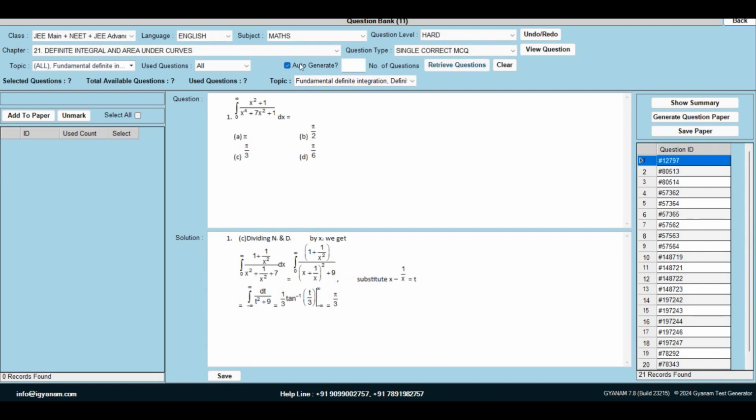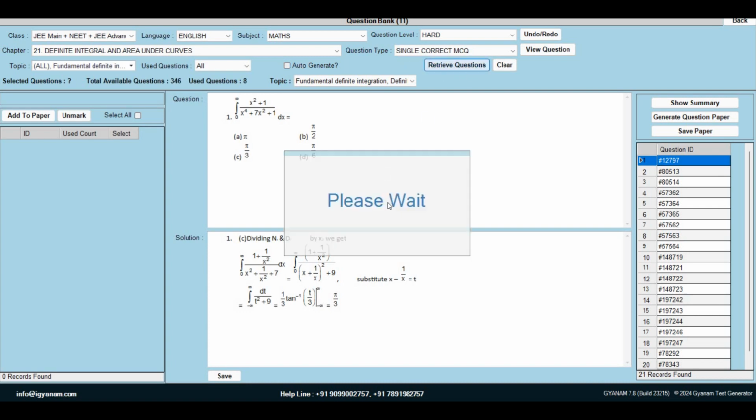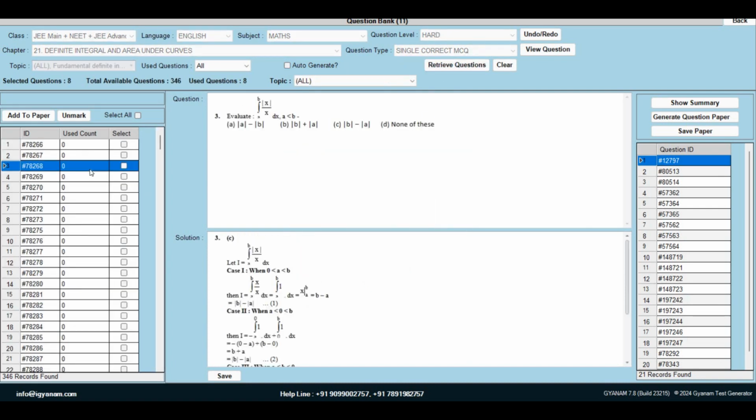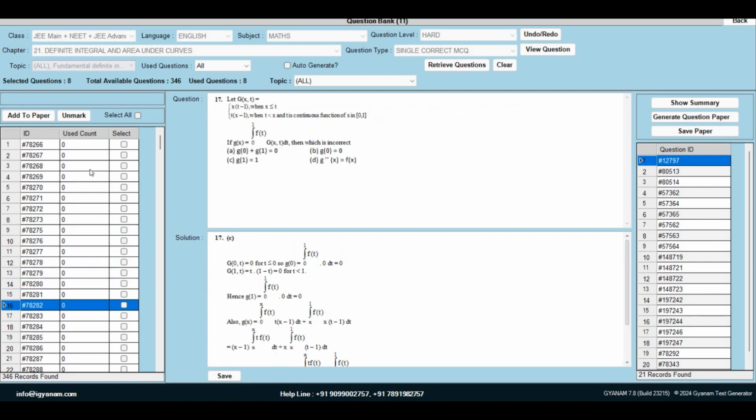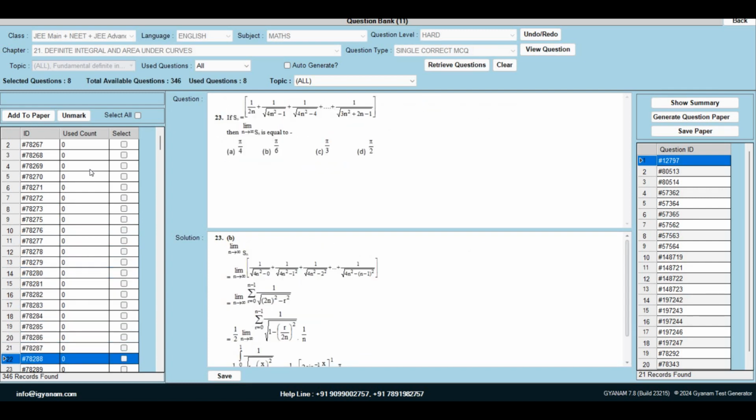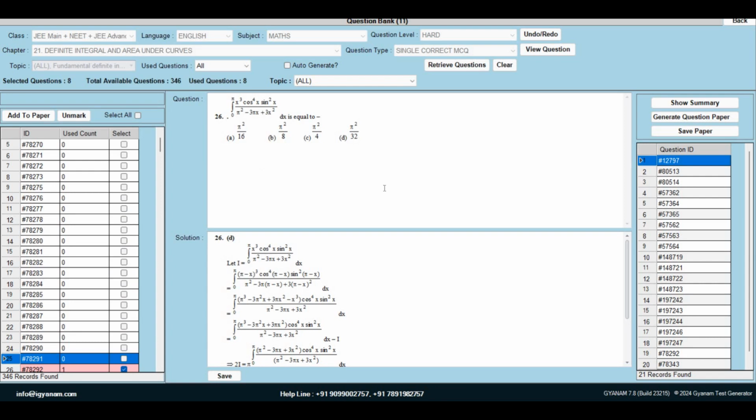So both features are available, the manual selection and the auto generate. And in the manual selection, you don't have to click on every question. After clicking on any question, you can use the up and down key. So questions are changing. You can read the question, then you can click on add to paper. Okay, so we have added some questions.